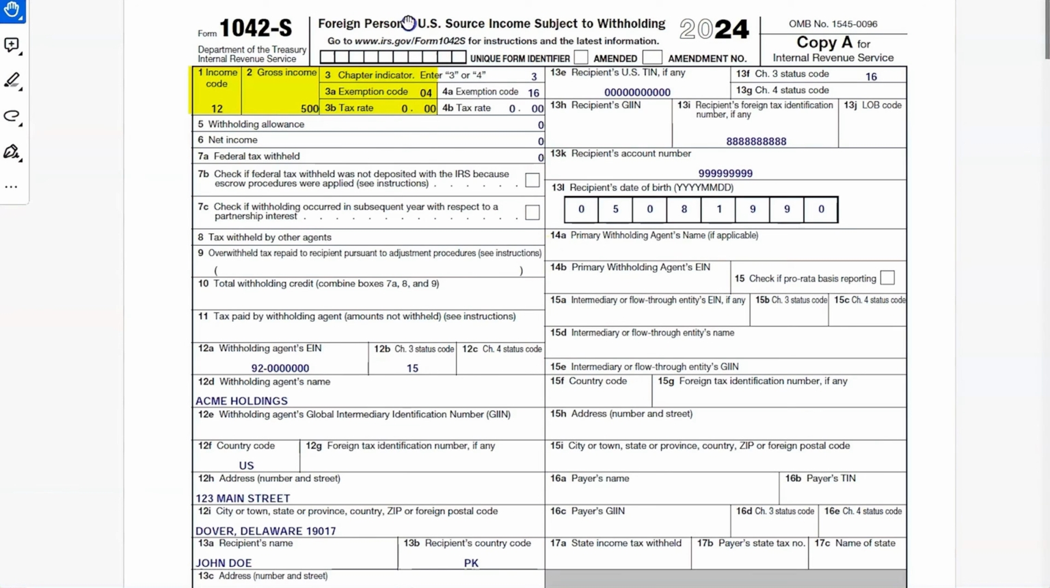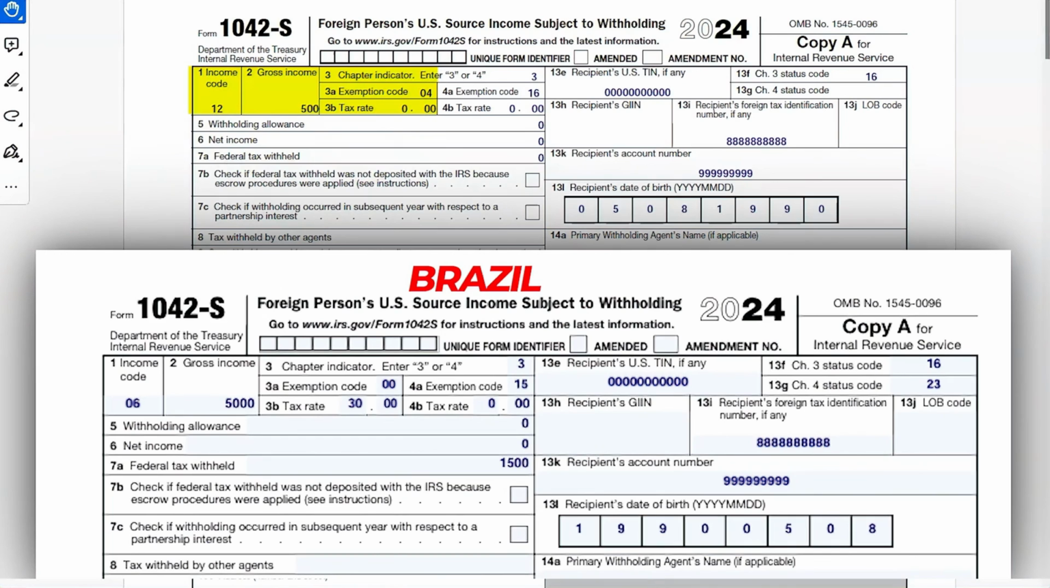Now what will happen if this person was from a place that did not have a tax treaty with the US and they are receiving the same types of income? Let's say, with the example I started with at first, Brazil: if this taxpayer was from Brazil and receiving royalty income, there would have been a 30% withholding, and there would not be any exemption code here. So it's important you understand how this form works.